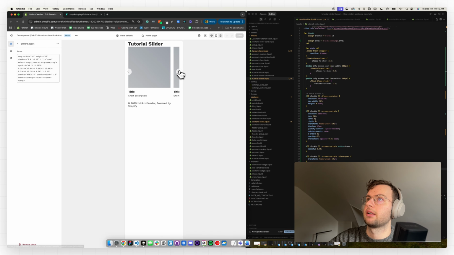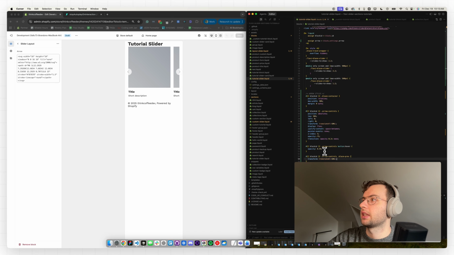Also on mobile, they look like so. For mobile, if you don't want the arrows to display, obviously you could reference them and say if the screen is max width 900 pixels, display none for the previous and next arrow.